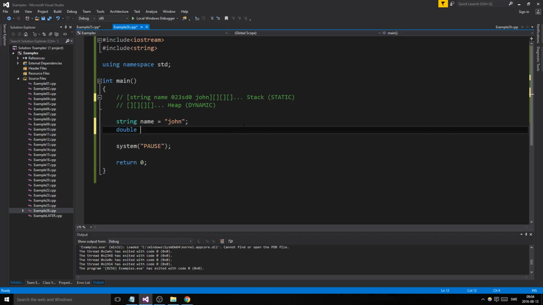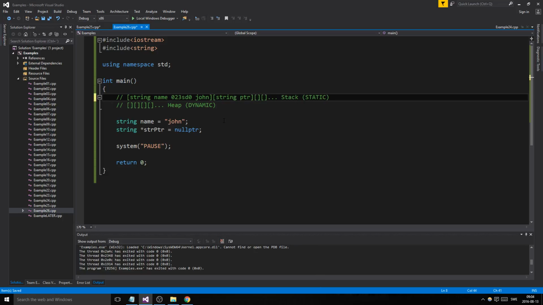We make a string pointer, strptr, equals nullptr. Just like I said in the last one, this is a string ptr, with some other address, 0 something, and it has nullptr right now. But here I just want to touch on some other stuff that we can go through.